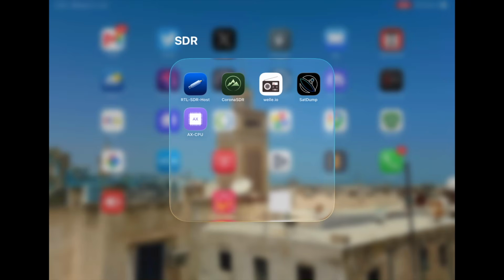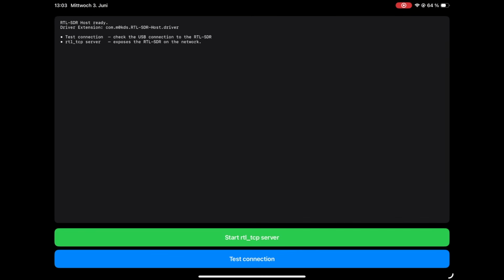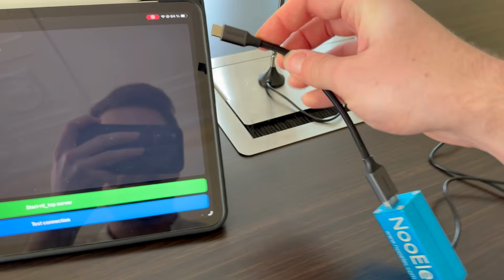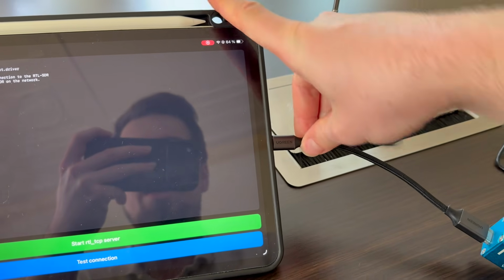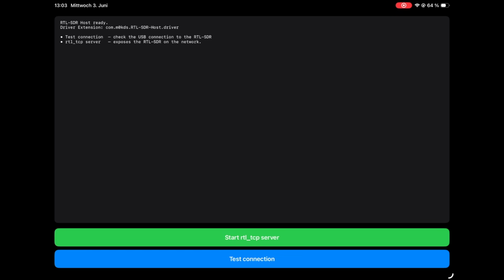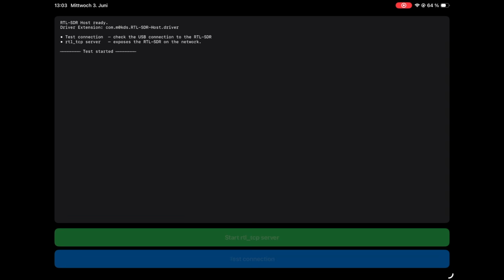What I have here is the RTL-SDR host app, which contains the driver extension. So let's open that first. As you can see, it has two buttons. One of them is Start RTL TCP server, and the other one is the test connection button. So what I will do now is take the RTL-SDR and connect it to the iPad, like so. And now it is possible to use the test connection button.